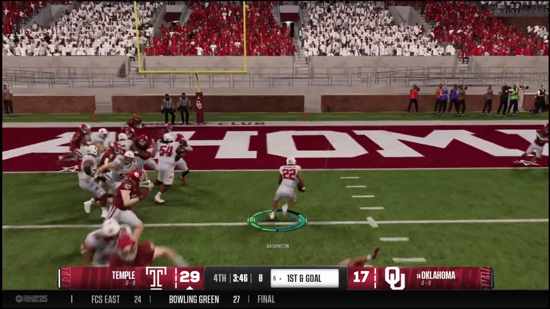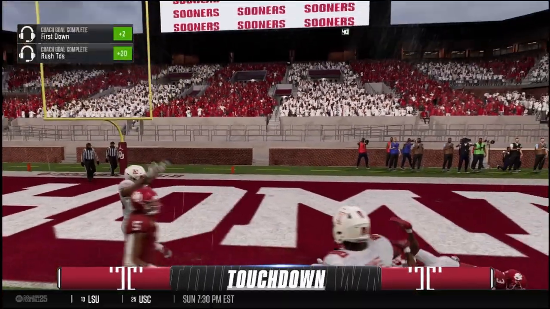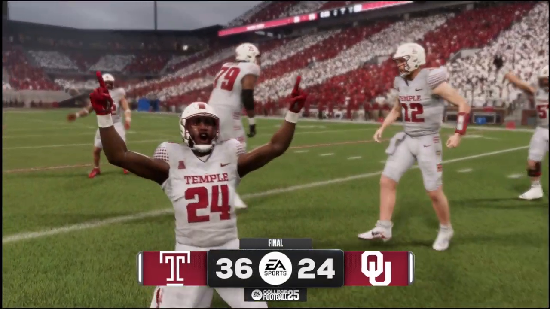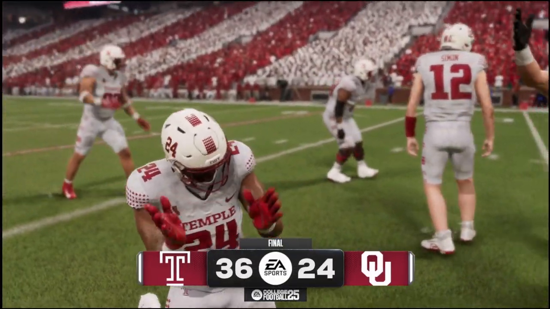On the offensive side of the ball, Temple is looking to be a little bit more consistent and get a little bit better quarterback play. We will see what happens here in week 2. It starts now.